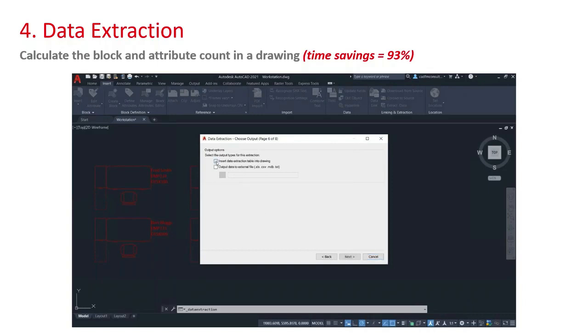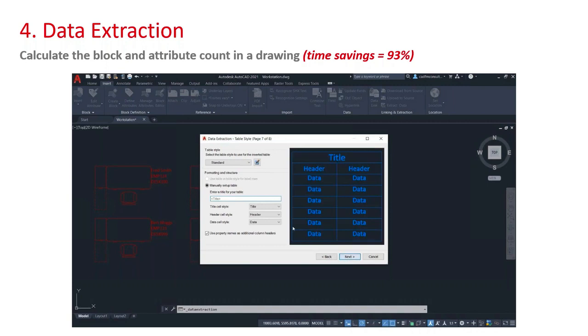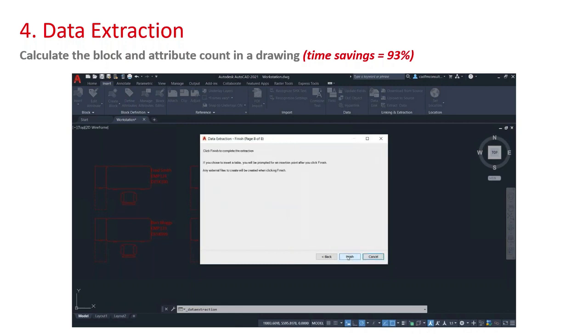So I can insert the data extraction table into the drawing, and the output data can go to an external file if I want to. I'm not going to worry about that in this case, and all I'm going to do is drop a table into my AutoCAD drawing, just using the standard table style, as I haven't got any other ones set up. I'll give the table a title, so I'll just pop some text in there saying workstations. And I can change the title, header, and data cell styles if I want to, and I click on next.